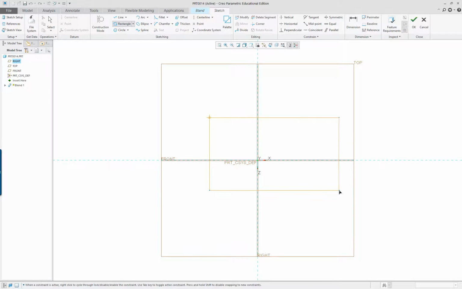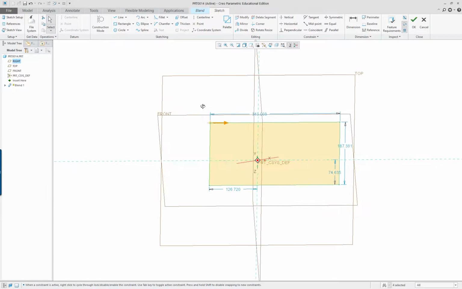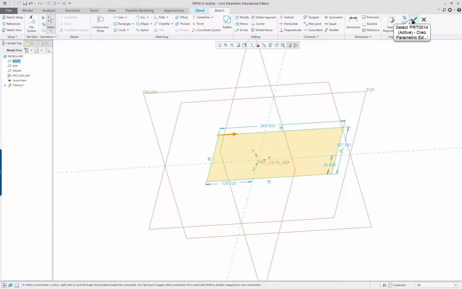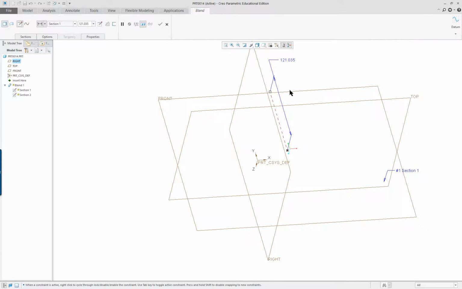I don't think I'll make it symmetrical. Middle mouse button. Remember, I started up here, and we do want to remember that. So there's my first section. Check. And you can see the distance between that and the next section is going to be 121. We can change that to anything we wish.